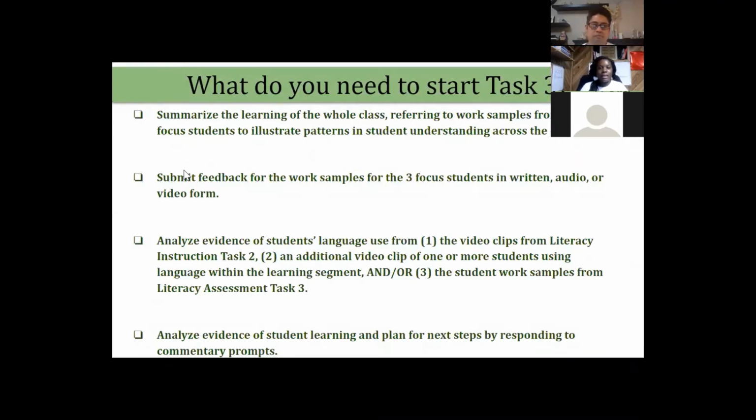And lastly, you want to be able to analyze the evidence of student learning and plan for next steps. So yes, we have the evidence. I gave you the feedback, but what happens next? Do you go on to the next unit? Do you do a reteach? All of those things come into play for Task 3.